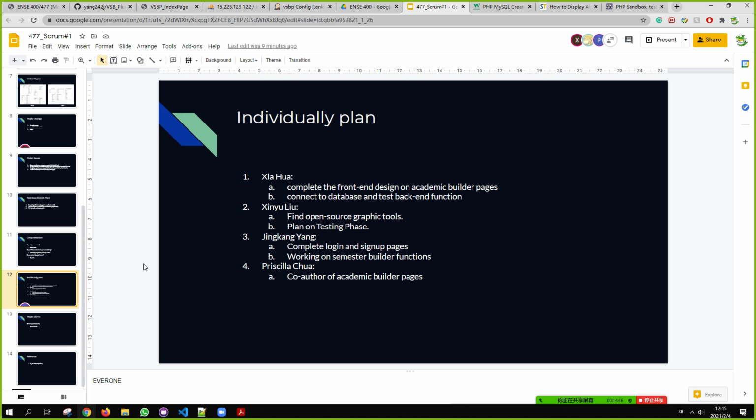is maybe 80% done. And I'll be working on the semester builder functions after I build the login part, because the semester is completely based on the session of user login. And for me, I will be the co-author of the academic builder pages.